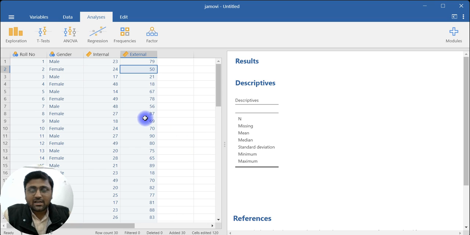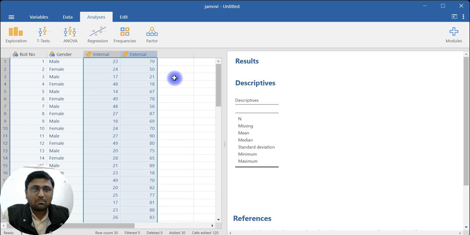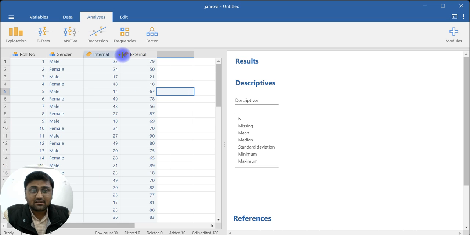Here I have the hypothetical data of 30 students and their internal and external marks. Now suppose we want to check the skewness of internal and external marks both, whether they are positively skewed, negatively skewed, or they have zero skewness.